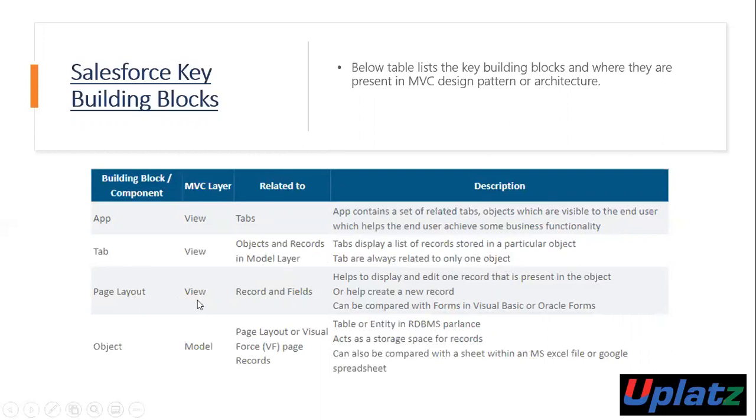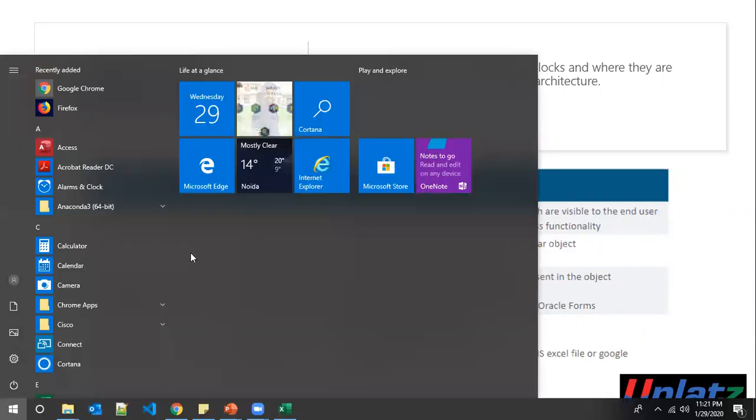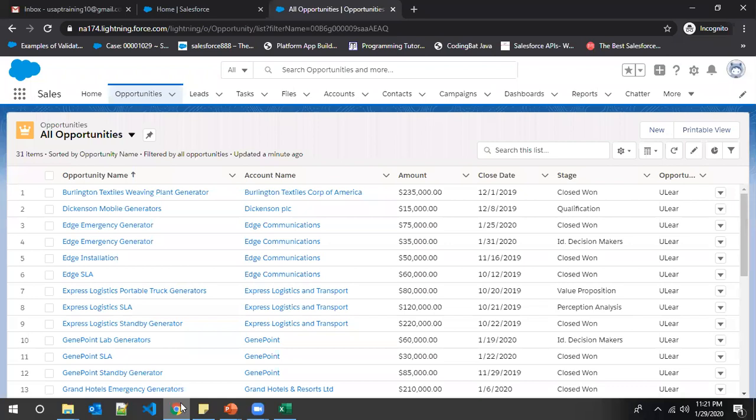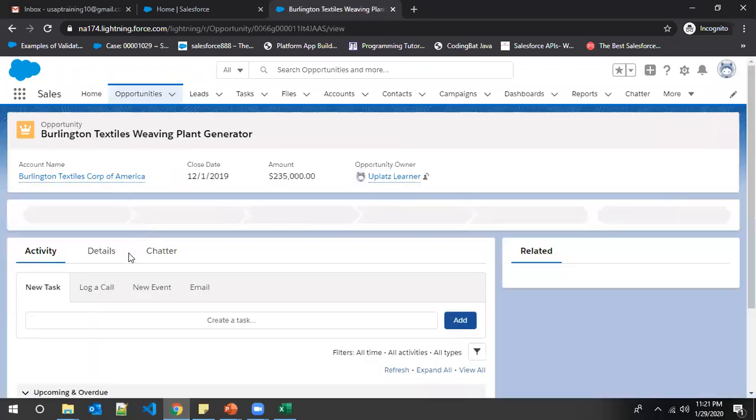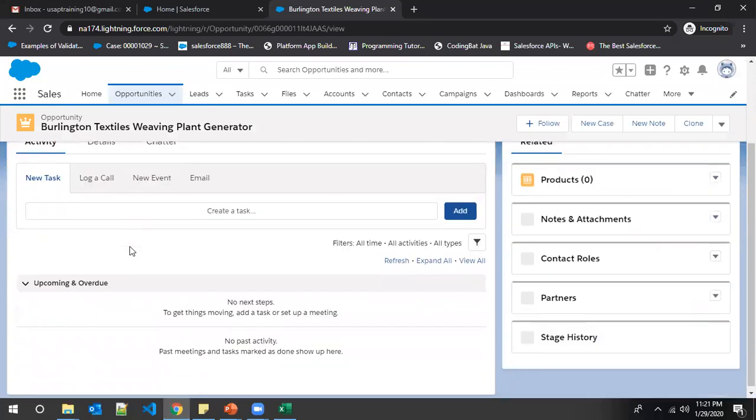Then there are page layouts. These are related to records and fields. A page layout helps to display and edit one record that is present in the object, or helps create a new record. It can be compared with forms in Visual Basic or Oracle Forms. We have seen application, we have seen tabs, we have seen objects and then records in objects. Now, what is a page layout? We click on just one of the records in Opportunity, and this is the page layout.